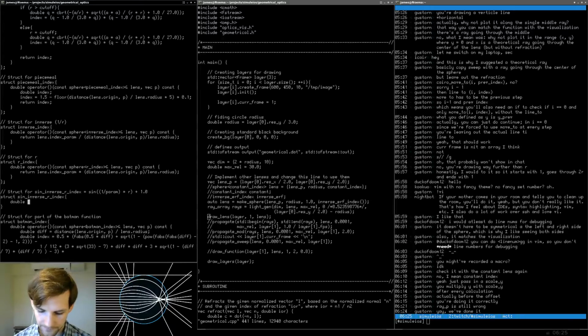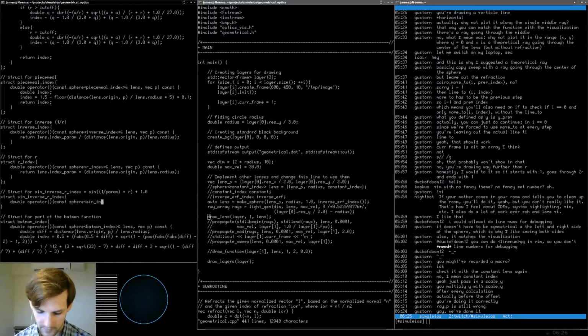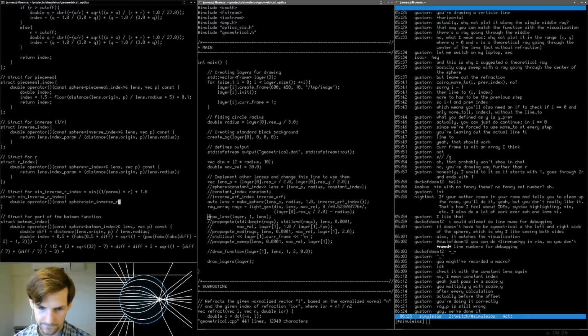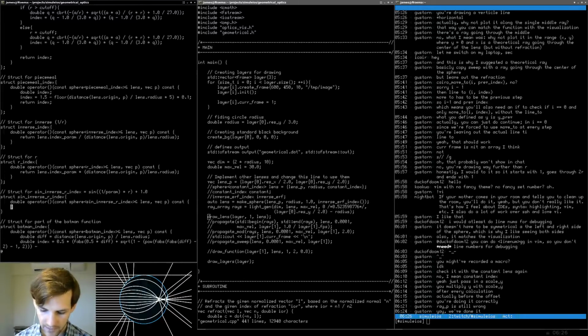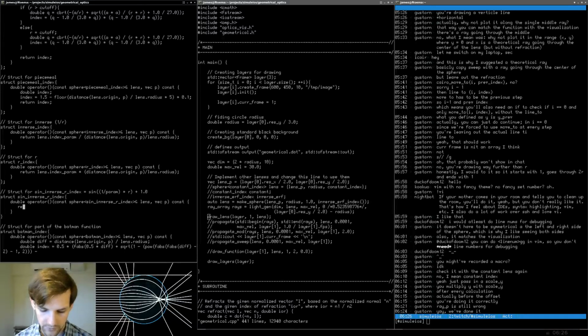So double operator here. Then we're going to say constant sphere of sine inverse r index, ampersand lens. Then we're going to do vector p. Then we're going to say constant. Just barely fits in, but that's okay. And big O. Return.